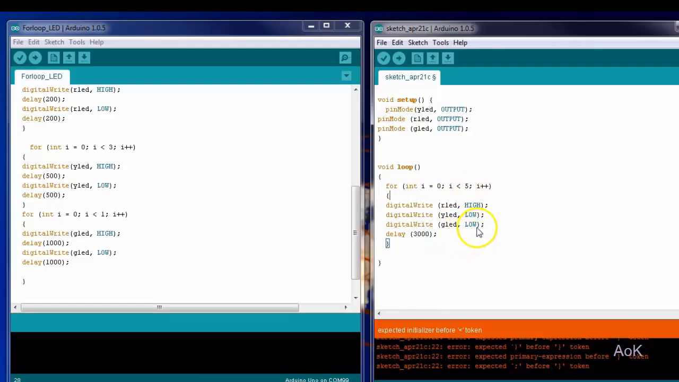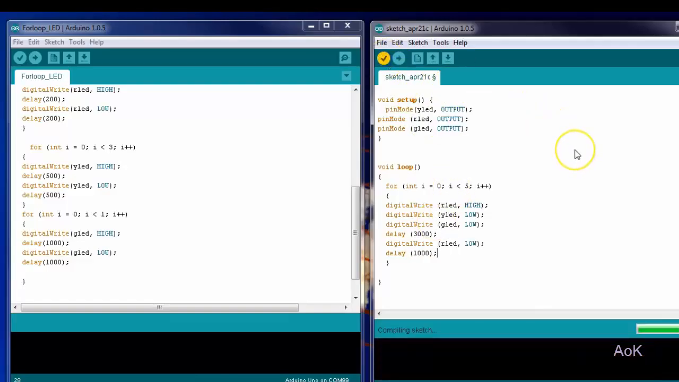Another problem in the code right here is that your red LED is high, but it never goes low. So even though the computer will execute this command, you won't even notice anything different in your circuit because the red LED will just be high the entire time. So you'd actually need to have a digital write to make the red LED low for a certain length of time as well. Now you can verify and you are ready to upload.